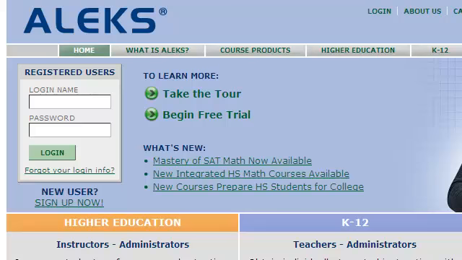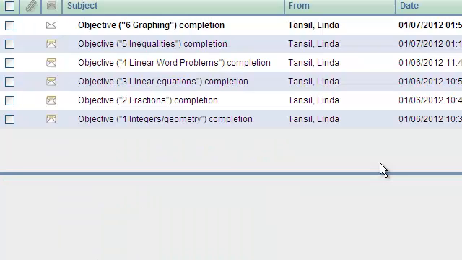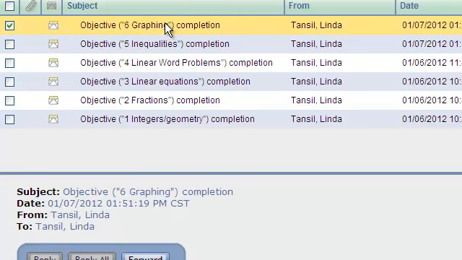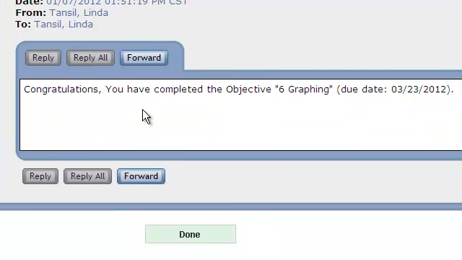Once you've got yourself registered in my section, you'll come to the ALEKS homepage and enter your login name and password. If you have unread mail, it will take you to your mailbox. If you click on an email, just like normal, down at the bottom, it's going to open it up where you can read it. So you have to scroll down to see where you can actually read it. After you read it, you can click Done, the button down at the bottom.